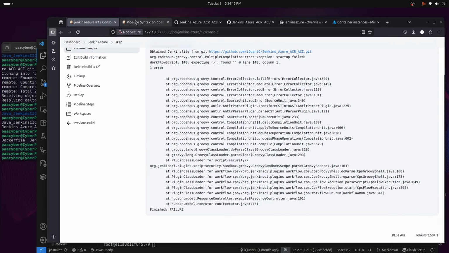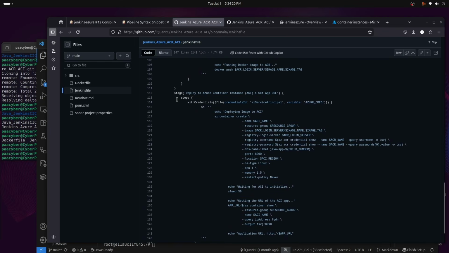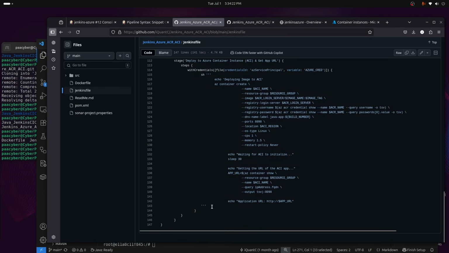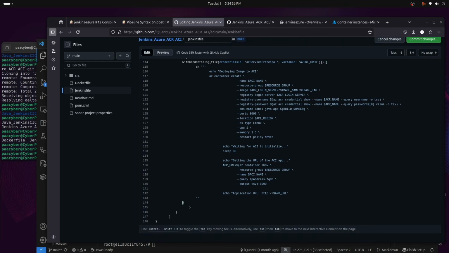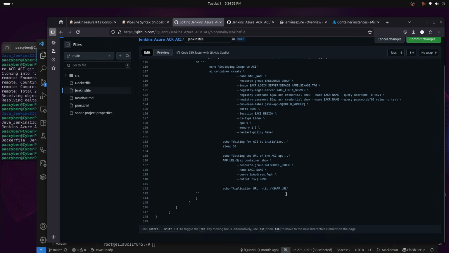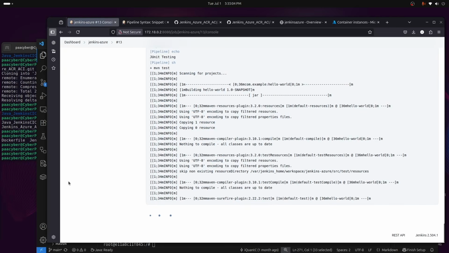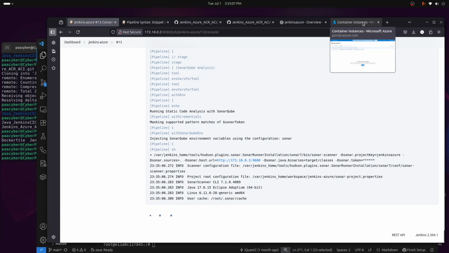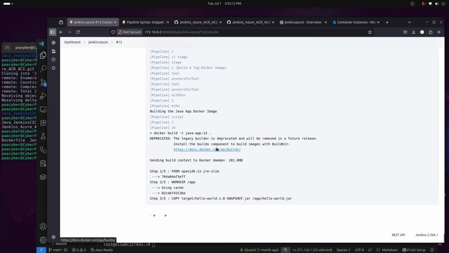Okay, I think we have issues with some parentheses here. All right, so I have 1, 2, 3 open. 1, 2, 3. Yeah, we need one more. Commit changes. Now let's rebuild it one more time. Build now. The 13th build. Now go to the Azure Container Instances. Remember, there's nothing here. And then we will monitor it.